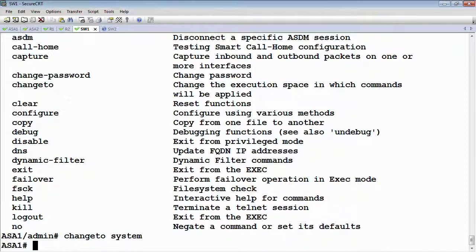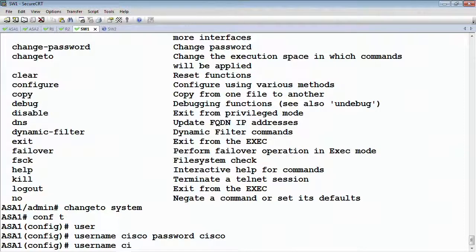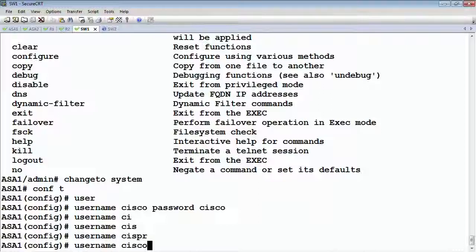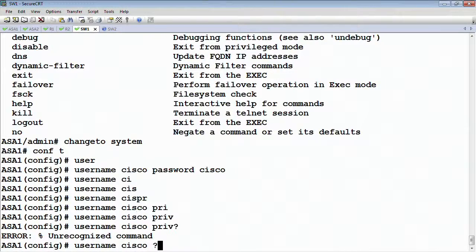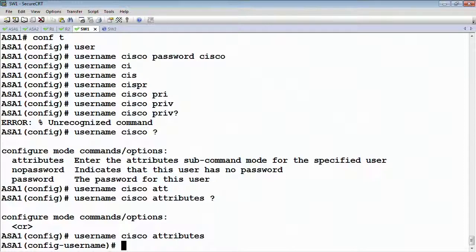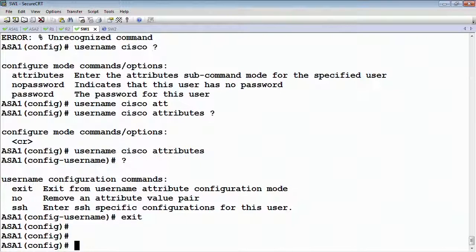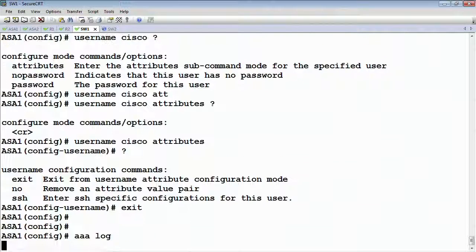So here under system, you do not go in and say that there is, well, technically you can do this for local console authentication. So if I were to say username Cisco, password Cisco, username Cisco has privilege level 15. I think that may be all we need to do here because we don't have AAA on. Then let's say AAA login.